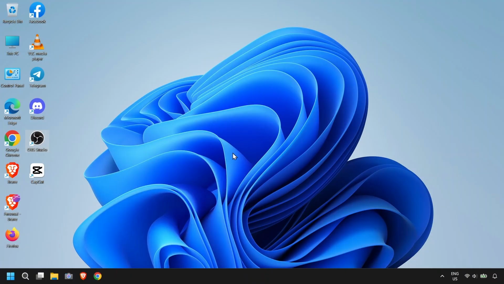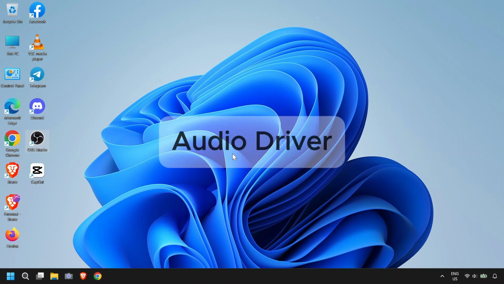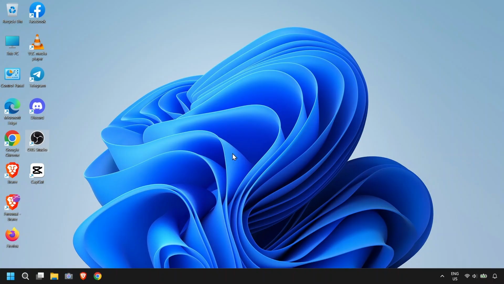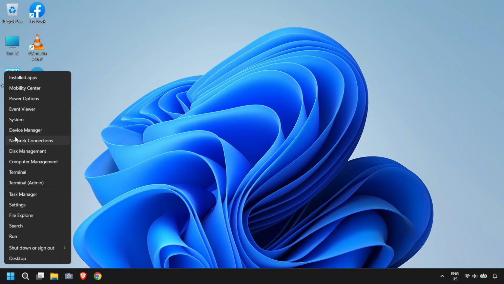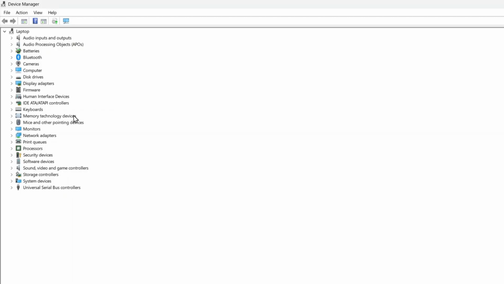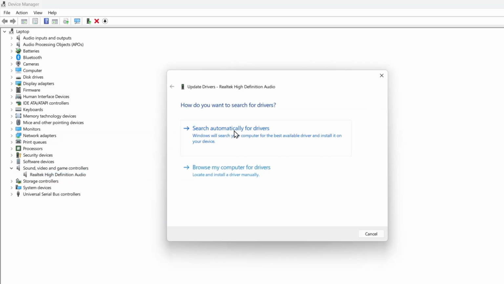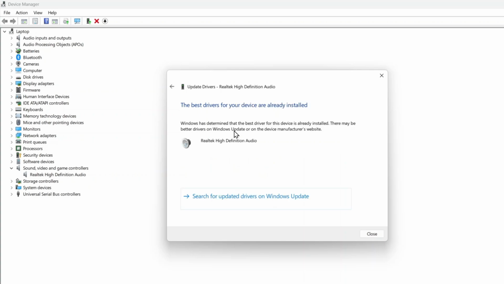If you still need another solution, the next thing to check is your audio driver. An audio driver is software that helps Windows communicate with your speakers, headphones, or other audio hardware. If the driver is outdated or isn't working properly, it can cause your sound to stop working. Right-click the Start button. Click Device Manager. Expand Sound, Video, and Game Controllers. Find your audio device. Right-click it. Click Update Driver. Choose Search automatically for drivers. Then test your sound again.